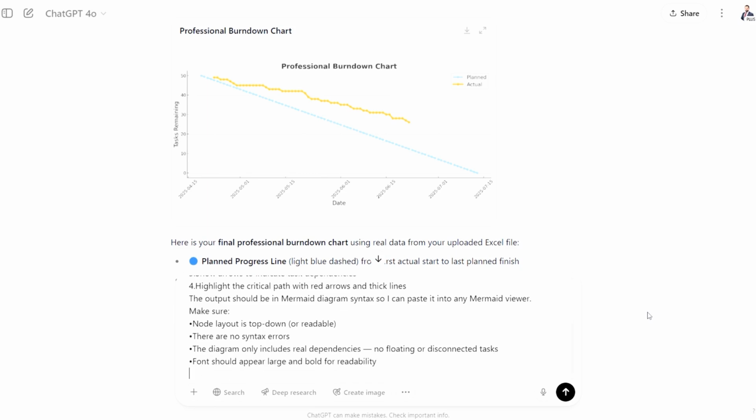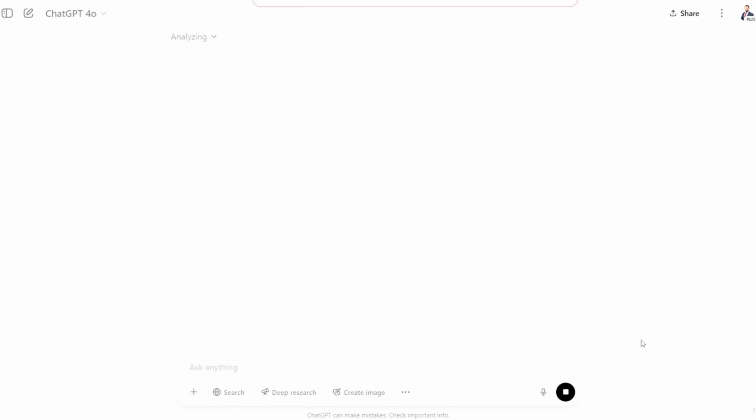Notice how I requested the output to be in Mermaid diagram syntax. Mermaid.js is a JavaScript-based charting tool that allows users to create visualizations. In the case of PERT charts, Mermaid gives cleaner results than Plotly graph objects, which we just used in both previous prompts. Choose which tool suits you the most depending on what you're trying to diagram.